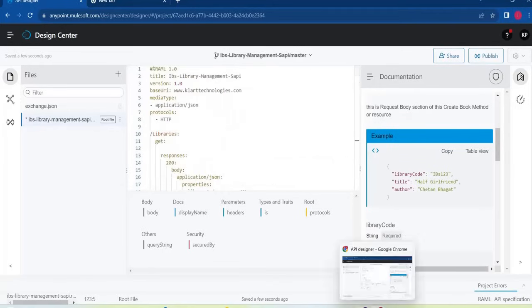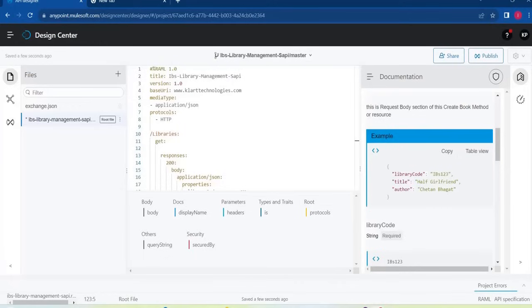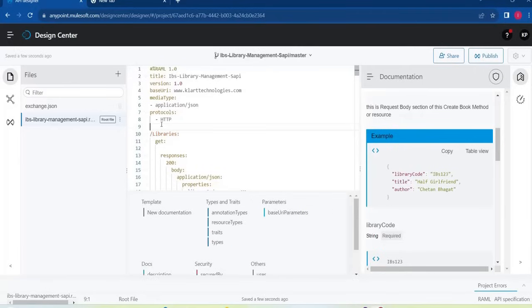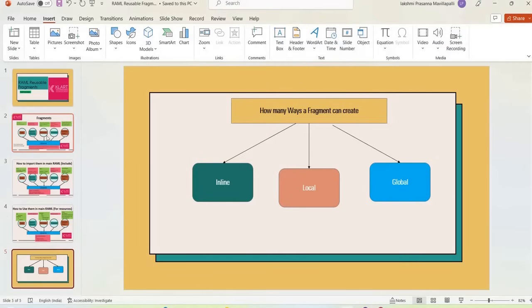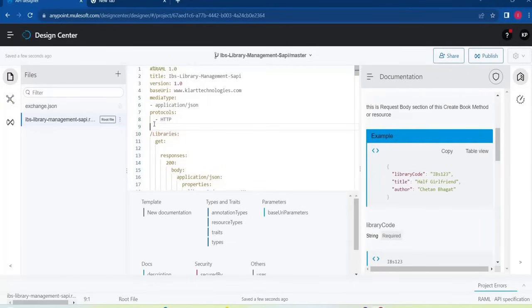Okay, so I said we have three ways to define. One is inline, so let's see that first. Inline means you define all the traits, all the headers, here in the main RAML specification itself at the header level. Now to define these headers, what is the fragment type? If you remember this slide, to define common headers or query parameters, we have to use traits, right? So let's try to define here.